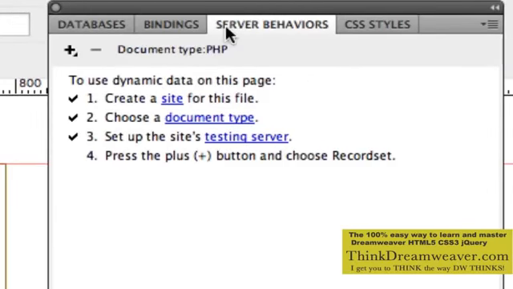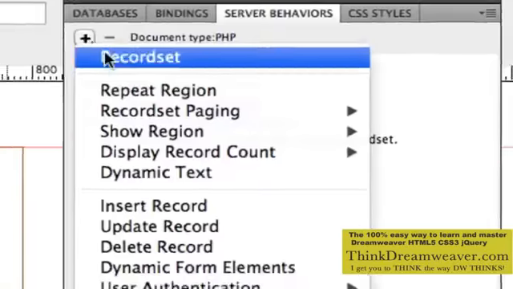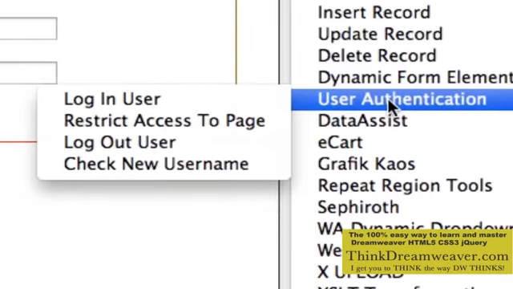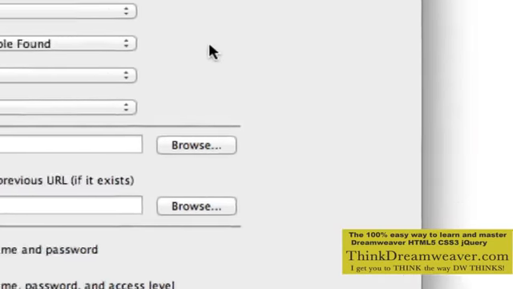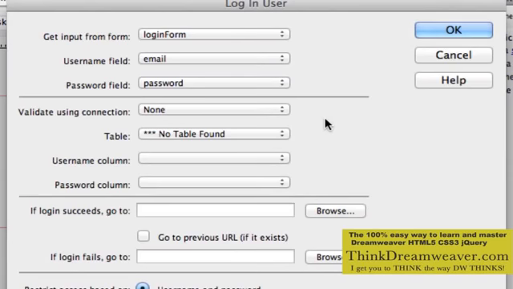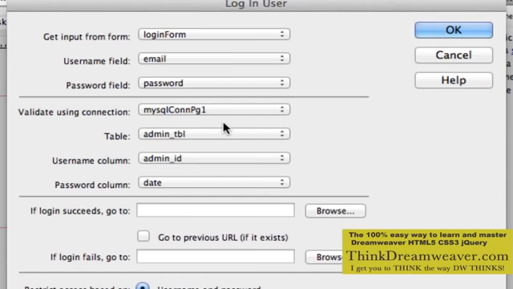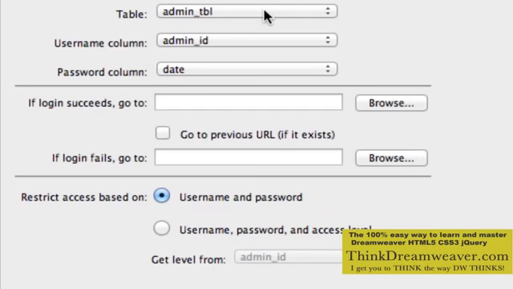So we go to server behaviors, hit the plus symbol. Based on these choices, we're going to go to user authentication. And based on these choices, we're going to login user. Okay, now login user. Dreamweaver is smart enough to know that this information is correct, but the rest you have to fill in. And it's very, very simple. We're going to select my connection file, which is inside my connections folder. We're going to select the admin table, and the rest you have to do yourself.